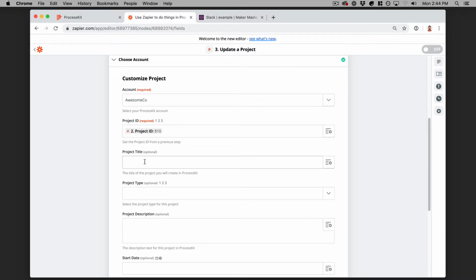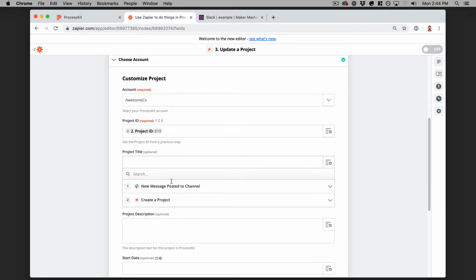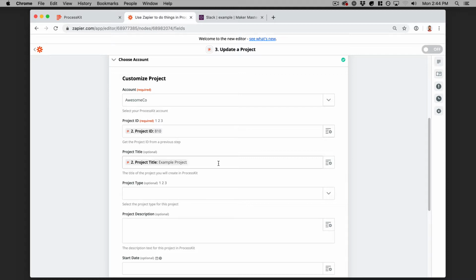Now in this case, here's what I want to do. I want to take the existing title of the project and I just want to add zapped to it, just to show that we have updated the title of the project. So it's going to have the original title plus zapped.